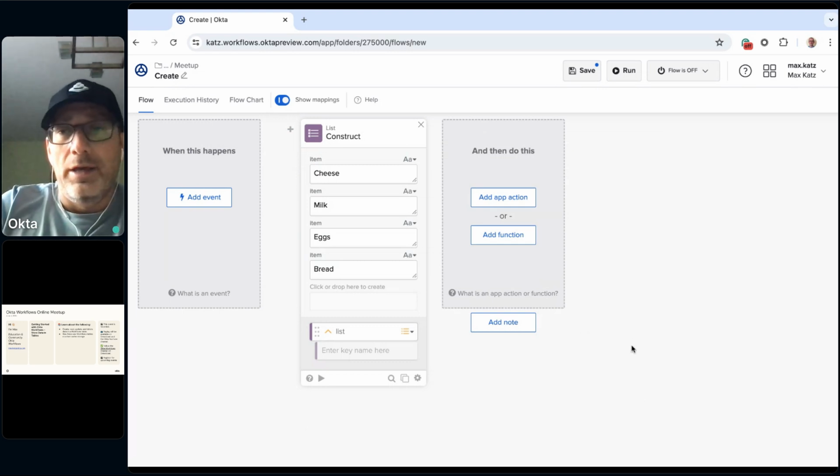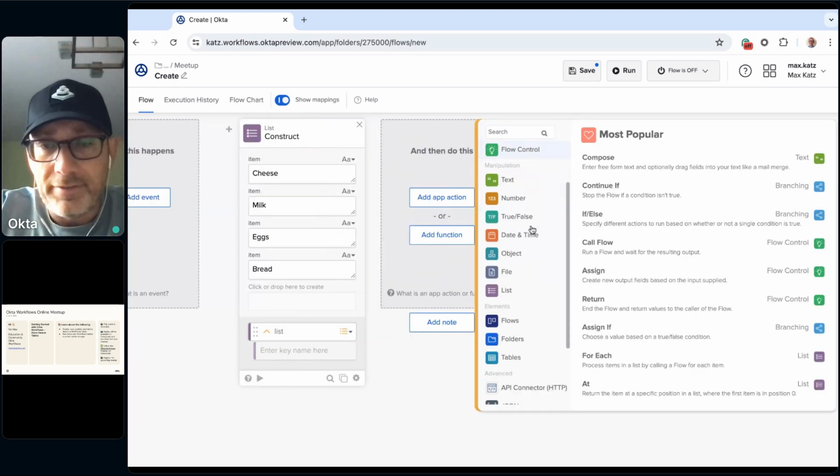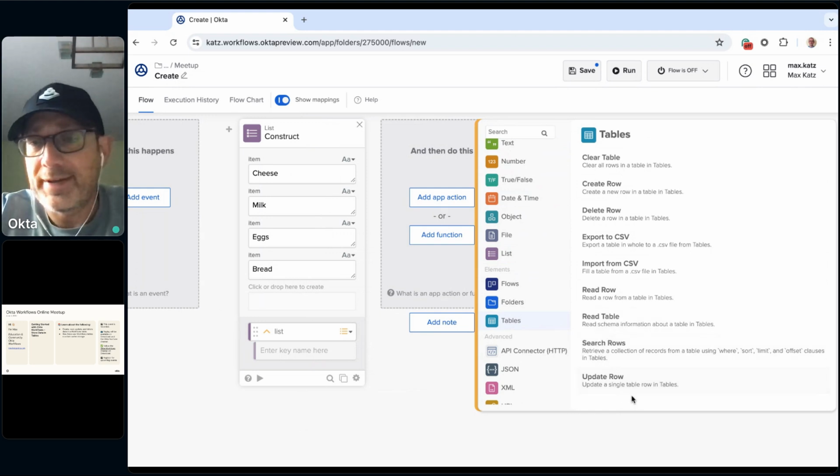Now, how do we save this into a table? Let's go into function again. If I scroll down under tables, these are all the actions that I can take when working with the table. So I can clear a table, create a row, delete a row, export to CSV, import from CSV, read a row, read table, so this is the metadata, search rows, and update a row.